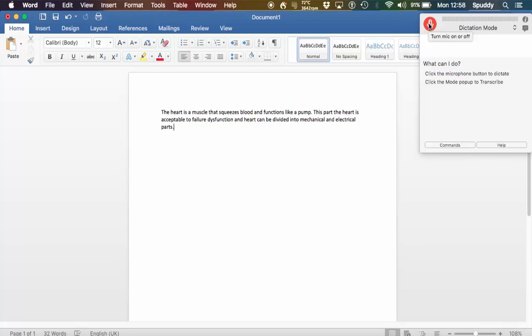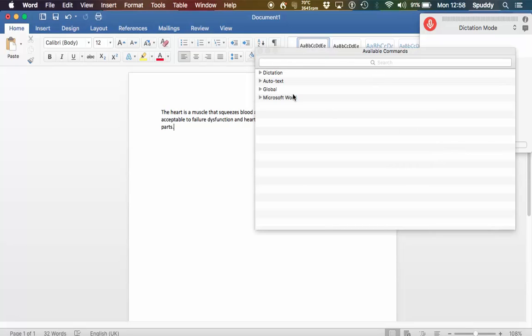and then turn it off manually. See, I've turned off the mic, or you can say turn mic on or turn mic off. Select commands and then it gives you the commands for what application you've got open. In this case I've got Word 2016, the new version. So if I click on dictation, we now have some commands to use in Word 2016.